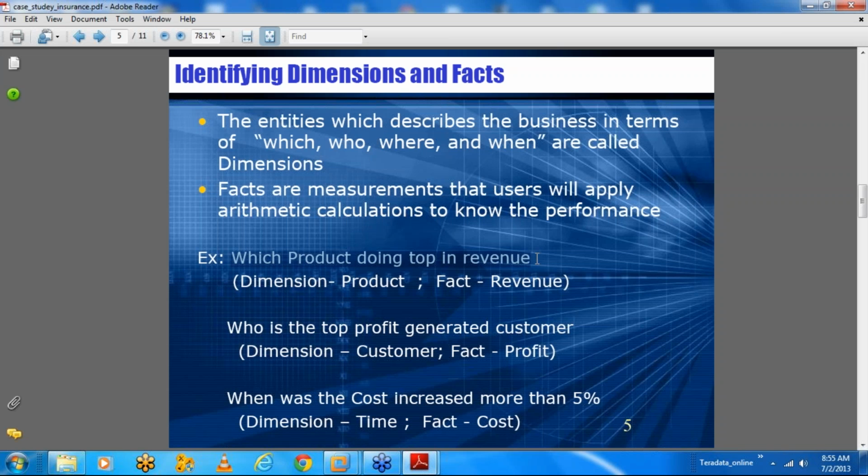Okay, so when he says this, then from this requirement you have to identify what the dimensions are and what the facts are. And I hope everyone knows what dimension and fact are, and I asked you to go through my data warehousing videos. In case you are new to data warehousing, you have to go through the data warehousing videos, right?